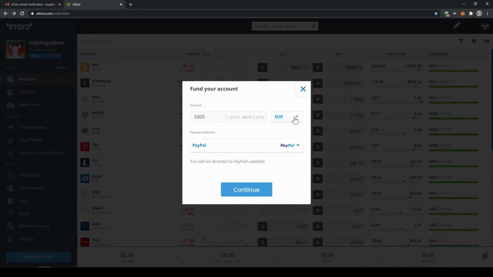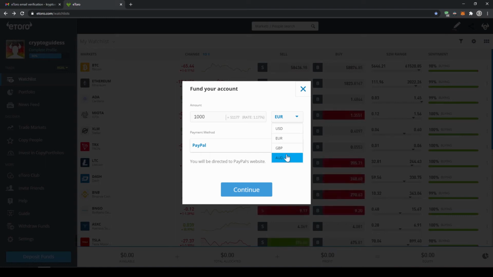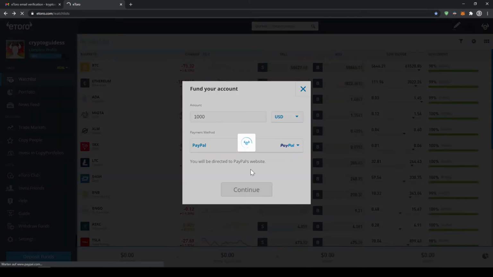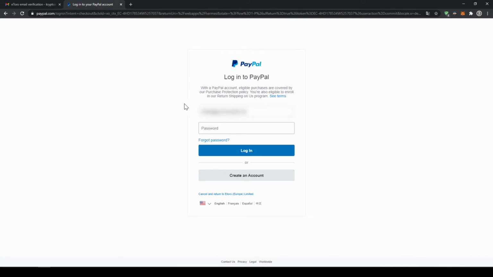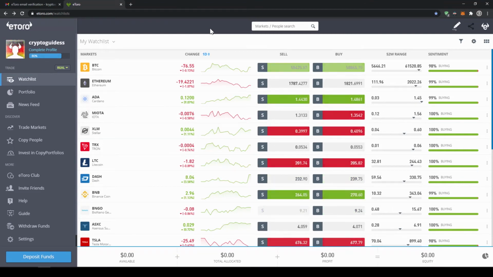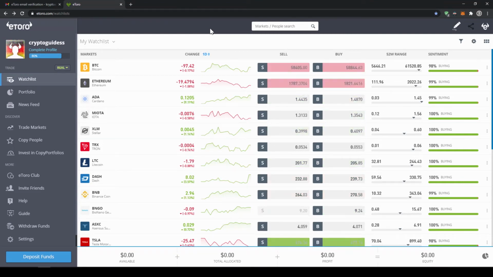Then I will have to choose the currency I want to deposit money in. So I'll just take US dollar and type in the amount I want to invest. Then I will just have to click on Continue. Now we will be directed to PayPal where we just have to log into our PayPal account and confirm the payment. As soon as we have deposited the money, our profile will be checked and verified, and then we can start with our first trade.